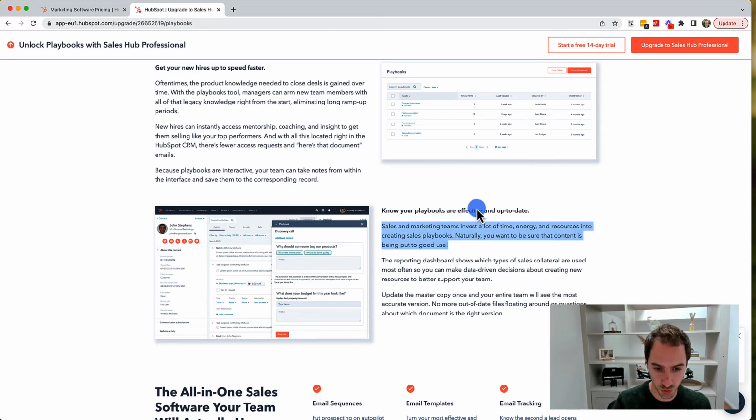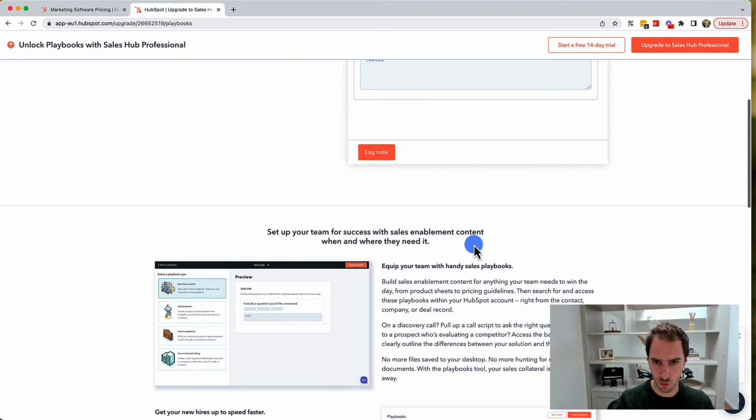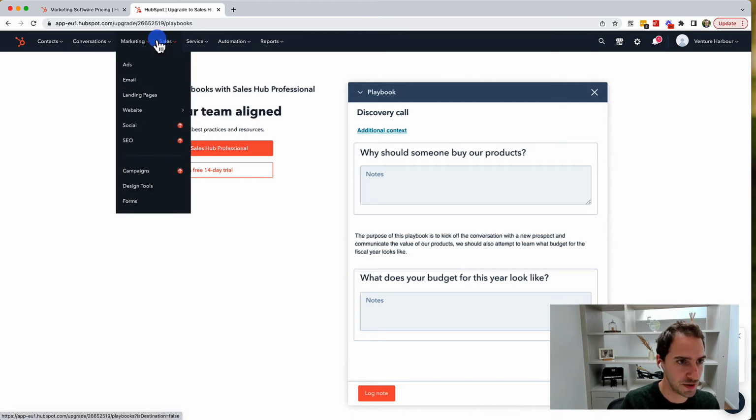And this is what enables, I think, things like their automation offering and their reporting to be so good. So with that said, let's jump into marketing.